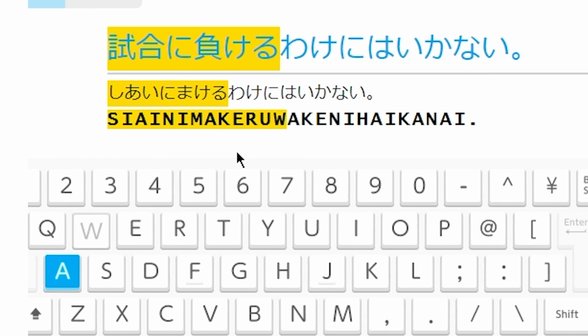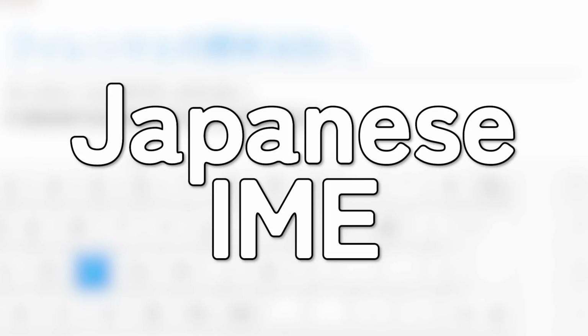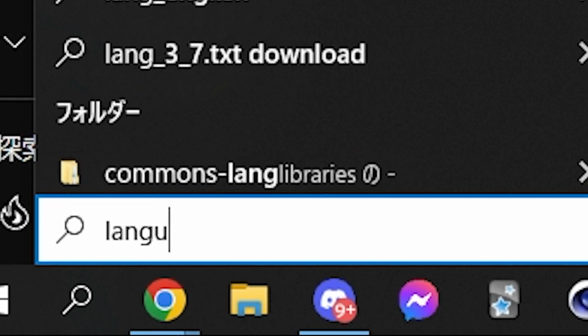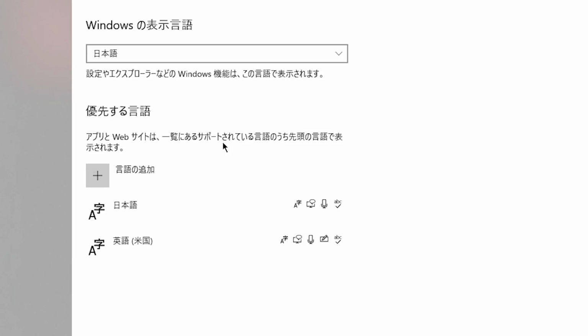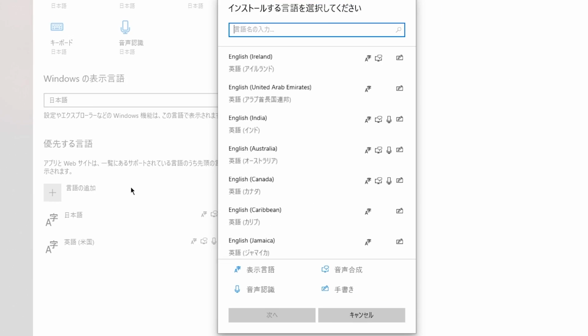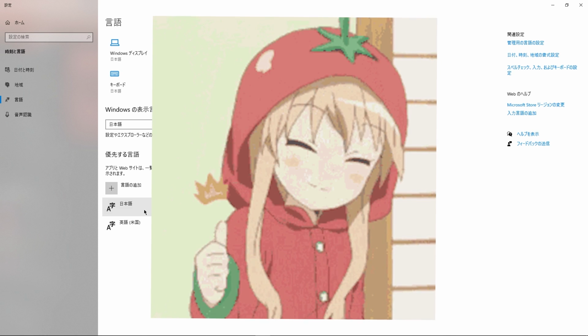Step one, to actually start typing Japanese on a computer, we would first have to install the Japanese IME. To do this, go onto your computer and press the Windows key, then search for language. And we're looking for language settings. Click on this, and down here is where we can add languages. Simply click on the Add a Language button and select Japanese. Once you click that, it's gonna initiate a download that might take a while, but you're basically done here.